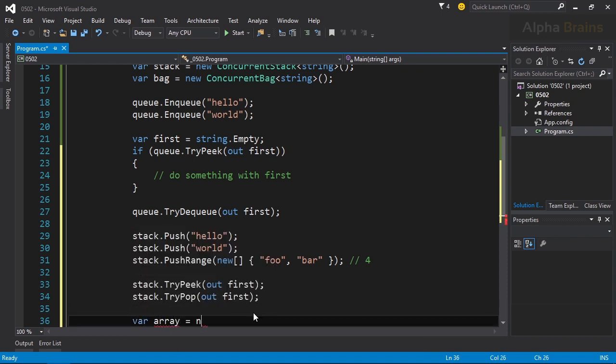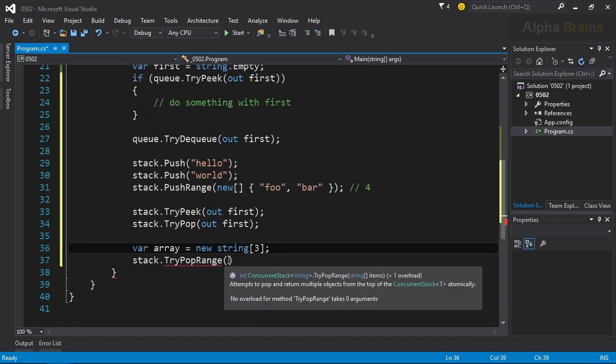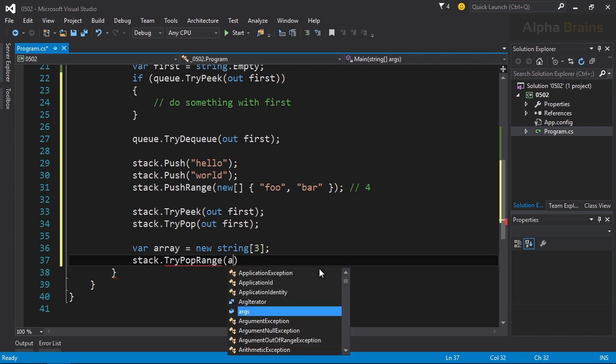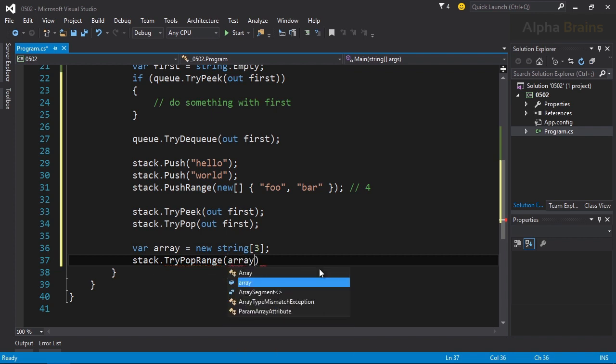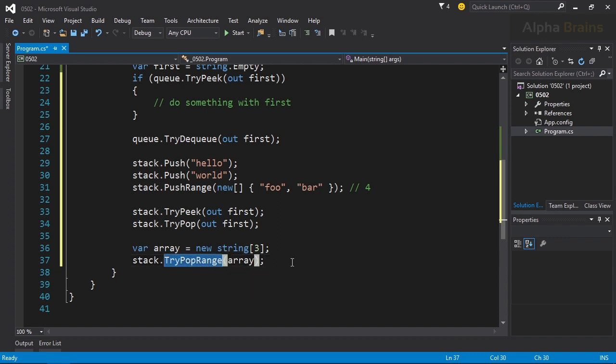This will be a new string array with 3 elements, and we will pass this array to the try-pop range method. It's going to take the first 3 items off of the stack and put them into the array. But of course, that's only if it returns true. If it returns false, then the array is not going to have any items inside of it.